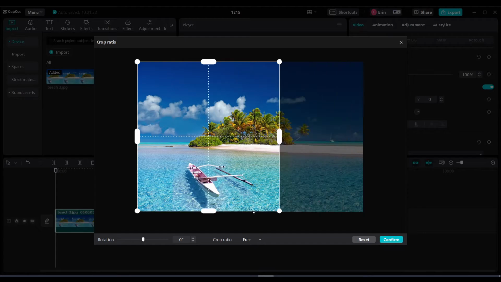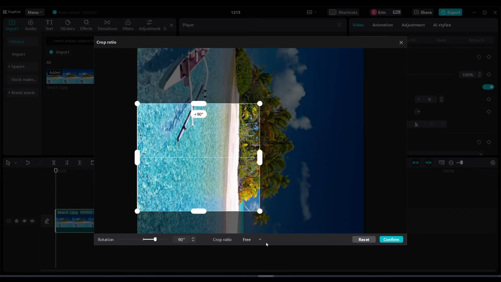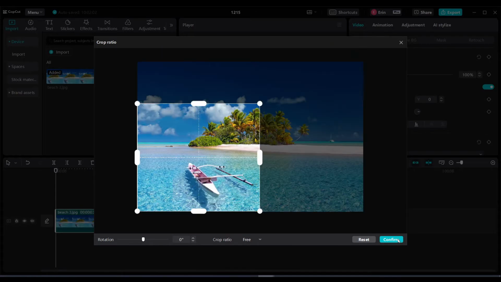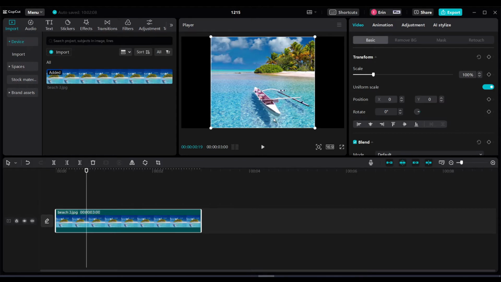So I'm just going to zoom in more on this boat and crop down this far. Okay, then you can go ahead and click confirm, and also to call out, you can rotate it here. So if you just wanted to rotate 90 degrees, you can easily do that here as well. I'm going to go back to 0 and confirm. Okay, so now my photo is cropped, and you can still see you have a black canvas here.